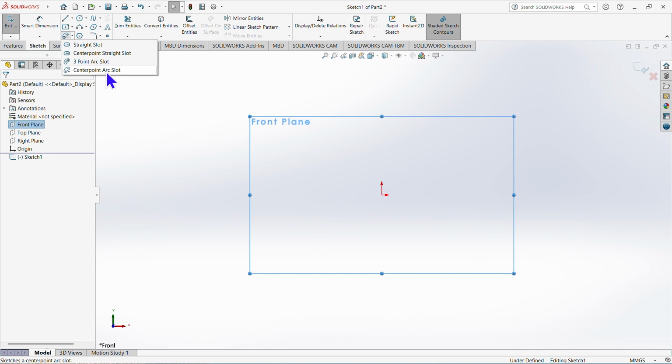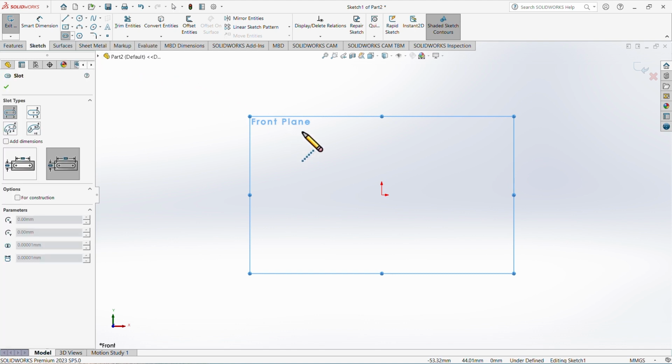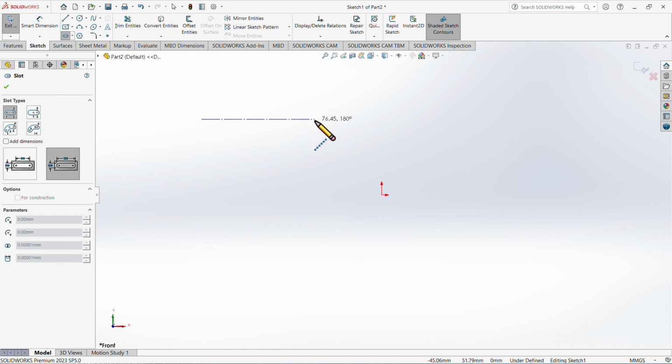We start with the straight slot, that is the most common. How does it work? Click to place the first end point of the slot, click the next point, the next end point, then move your mouse outward to set the slot radius and click to finish.